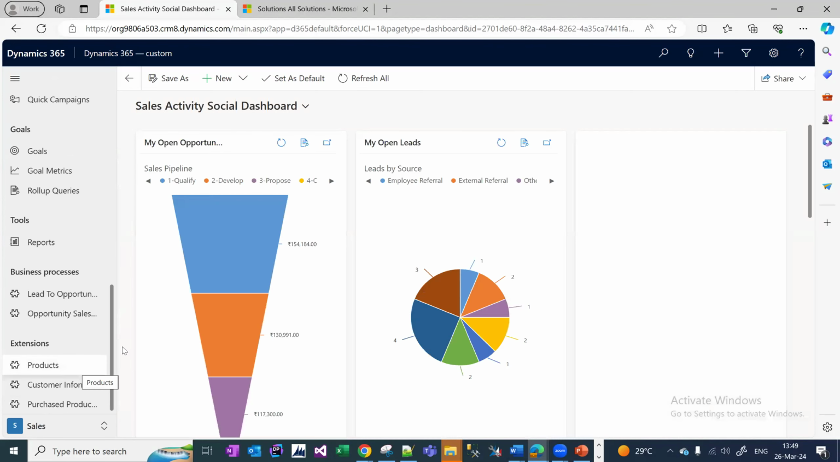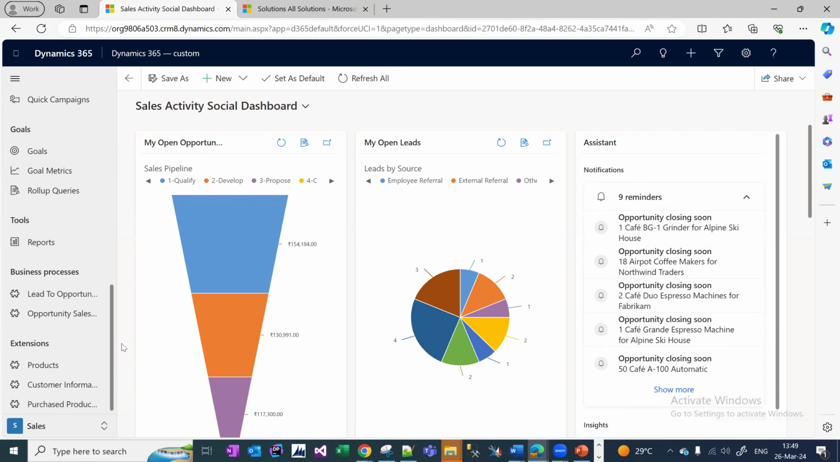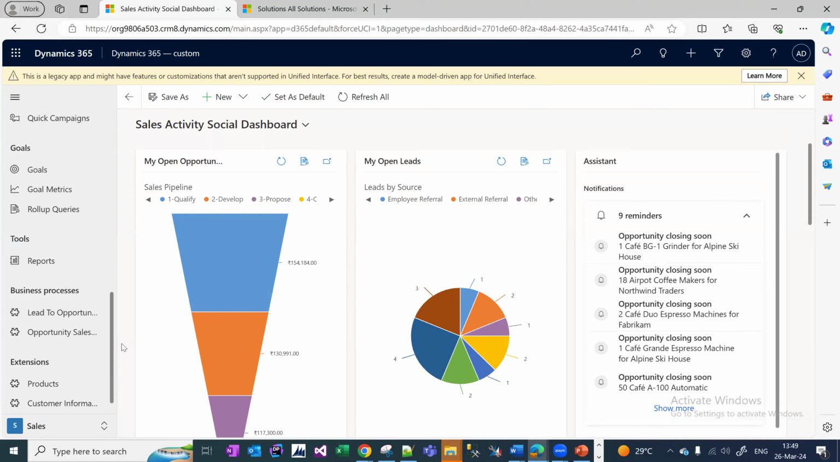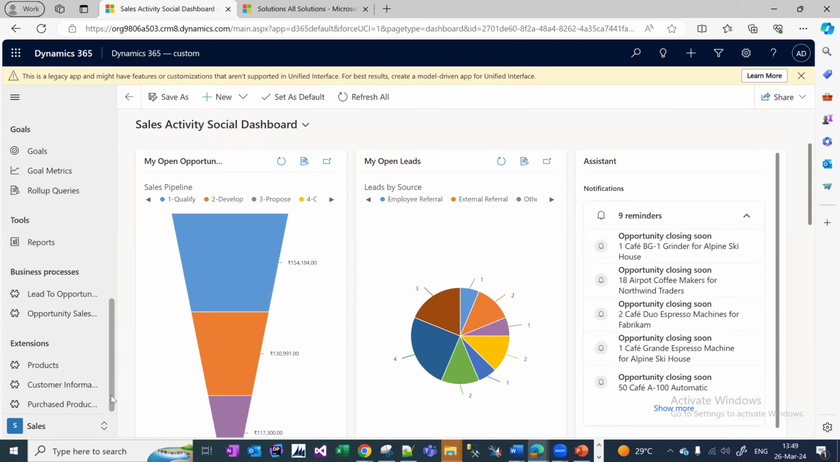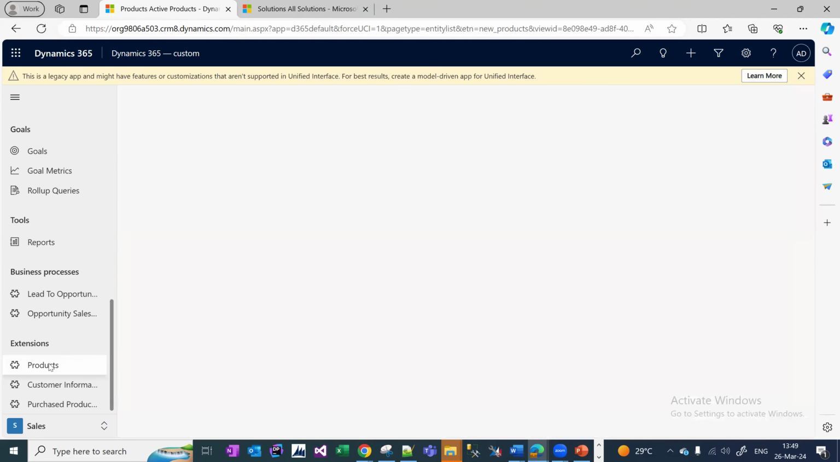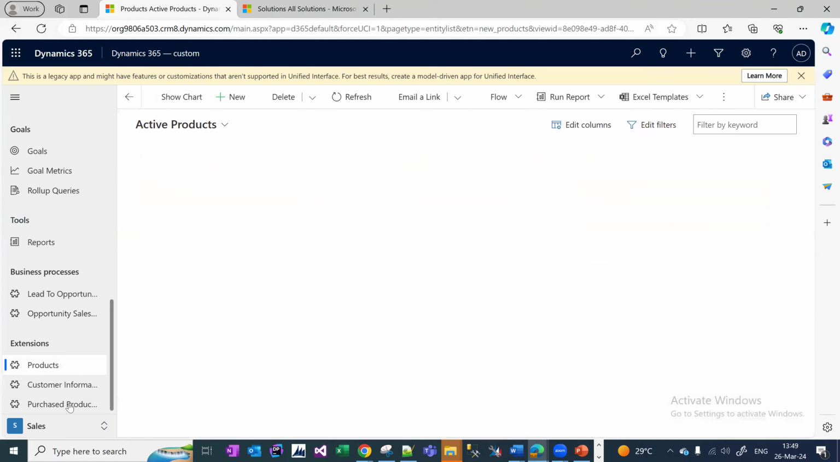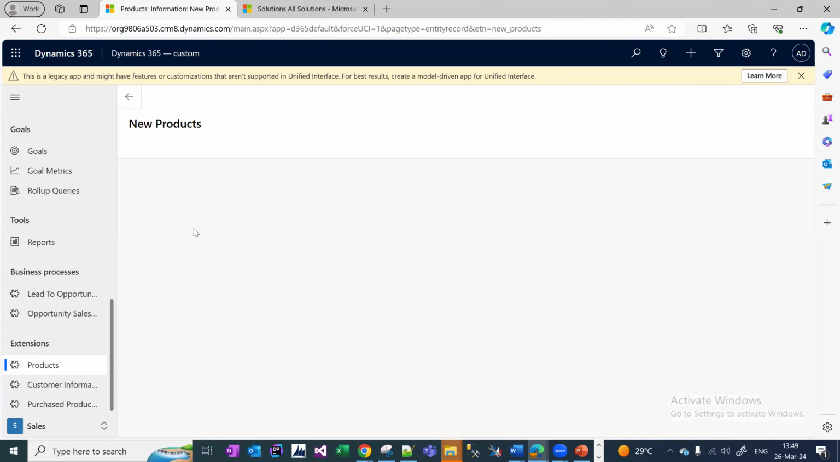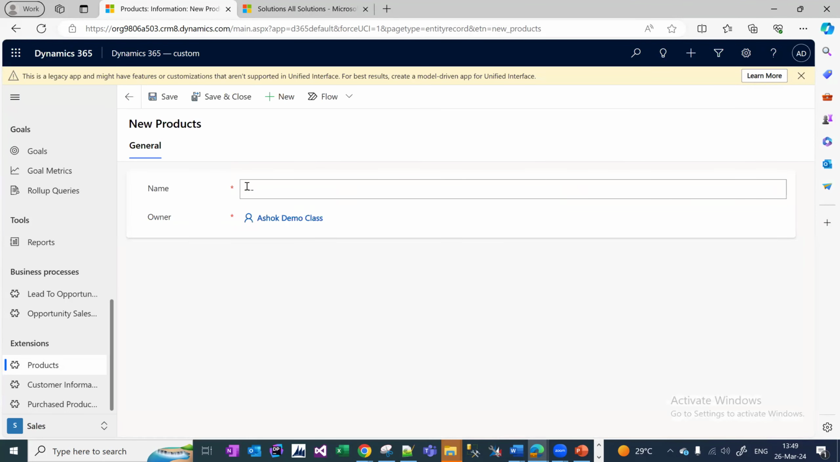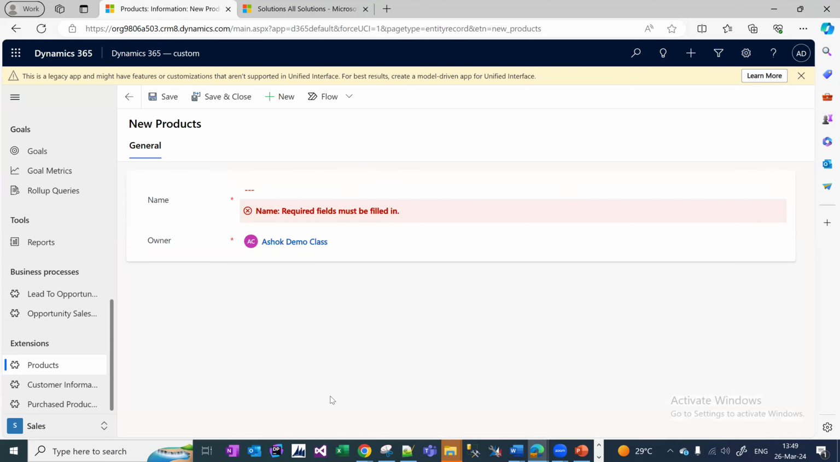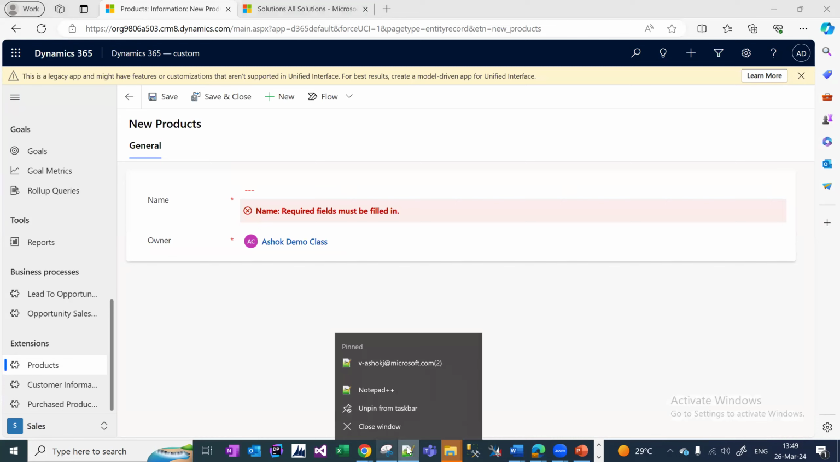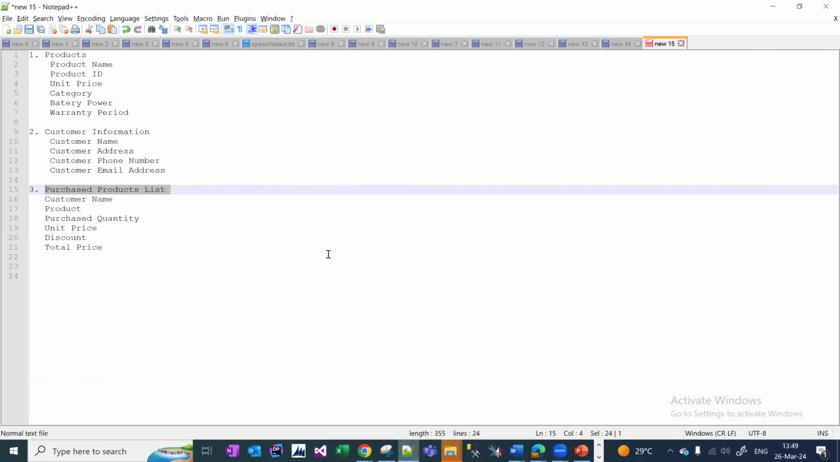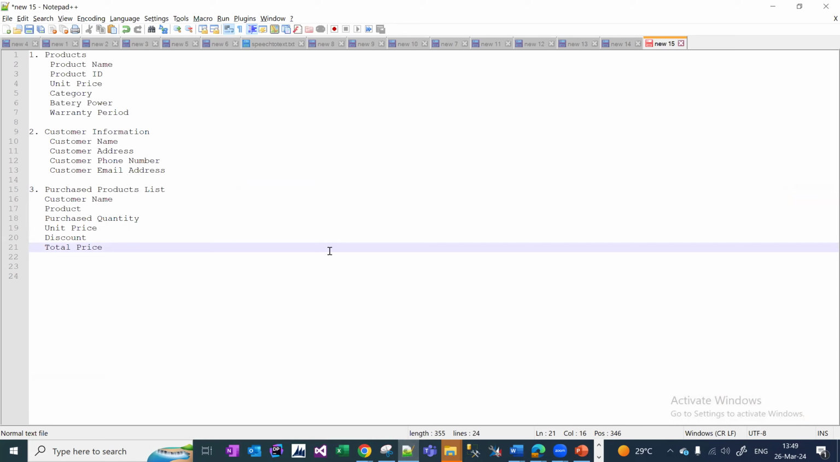Yeah, are you able to see the entities now? Am I audible? Are you able to see the entities we created now? Yes sir. So you just choose entities: products, customer information, purchased products. We can see them now. And if I create a new one, it is just showing name and owner. But what information do we need from the customer as per our initial analysis? What information do we need on the product page, as per what we first analyzed?